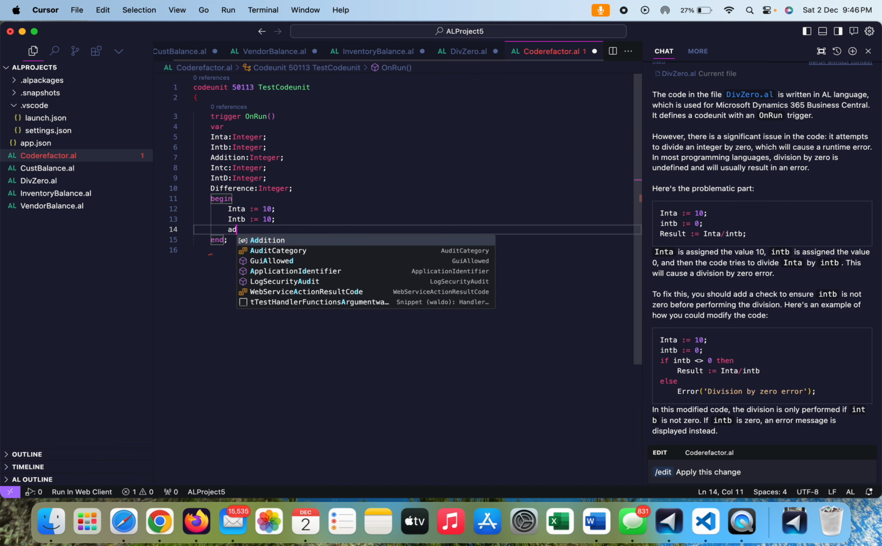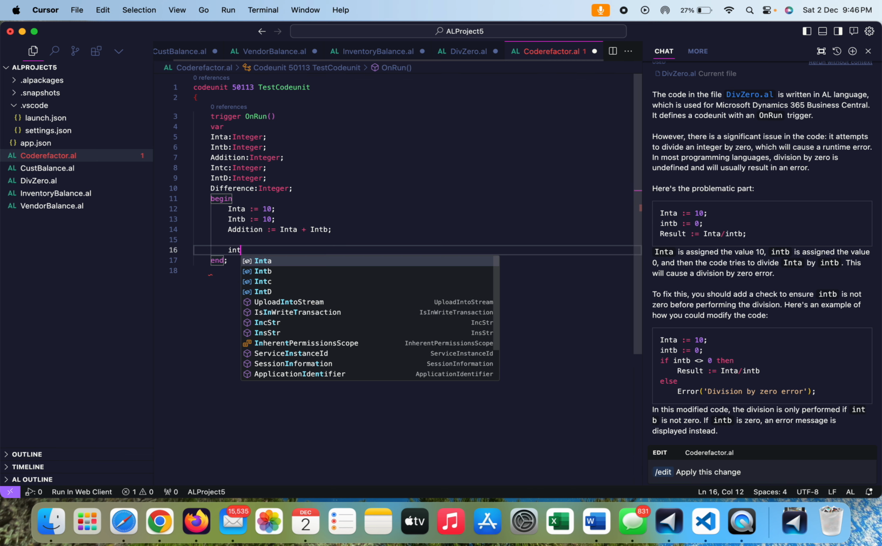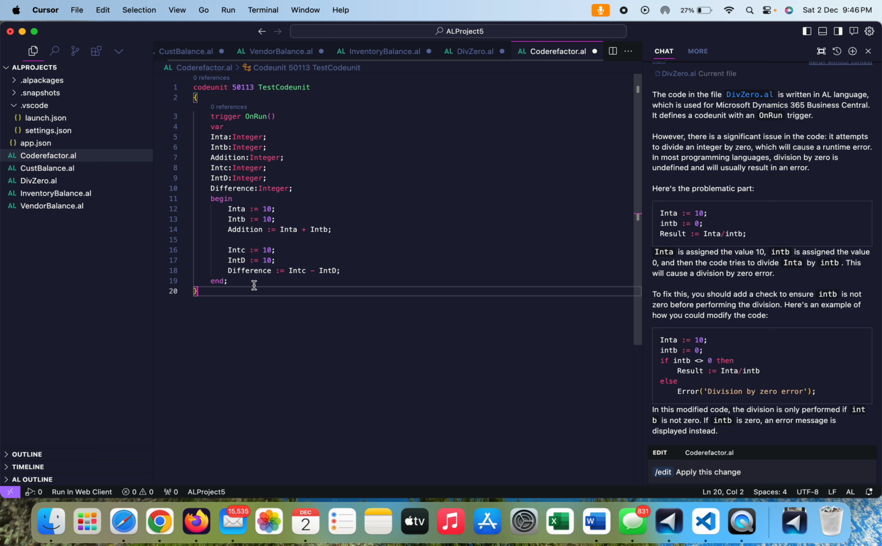Okay. Then addition, int a plus int b. Then int c is equal to 10, int d is equal to 10, then the difference, int c minus int d. Okay, a very basic code, a very simple code. I have not done anything extra into it. Just a very simple code.